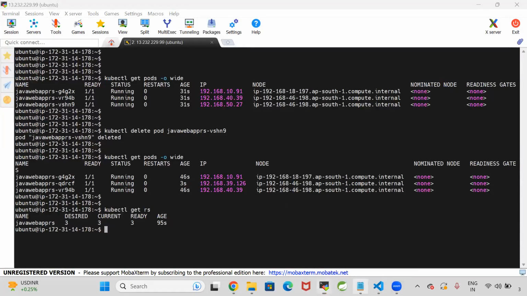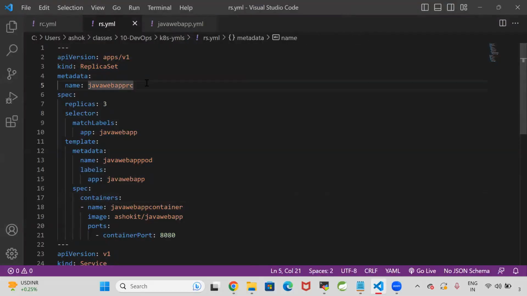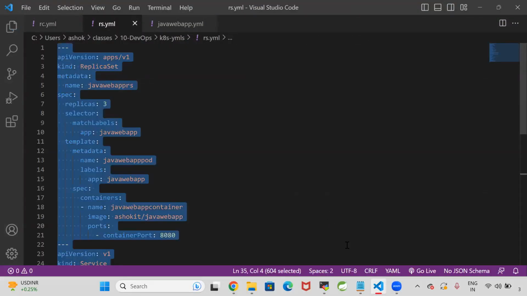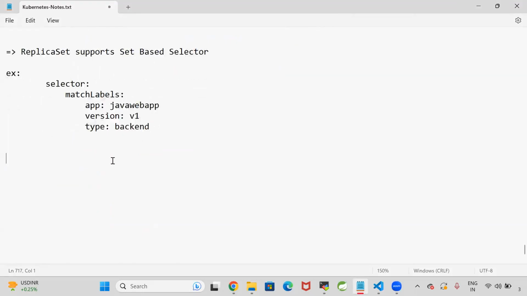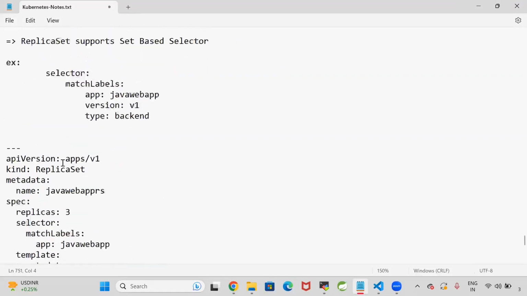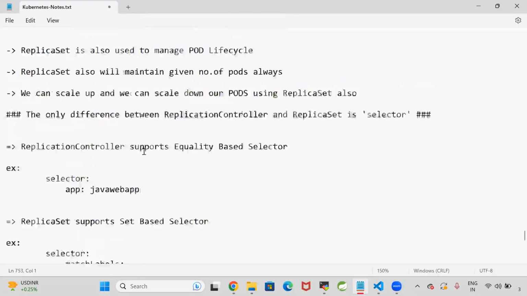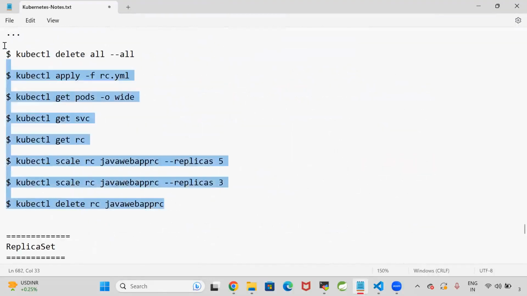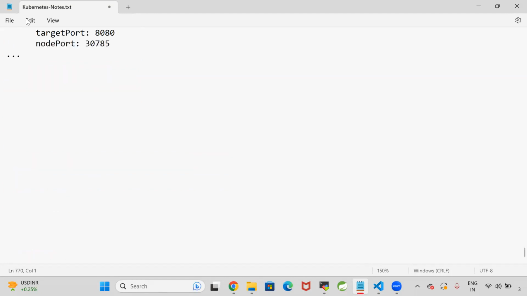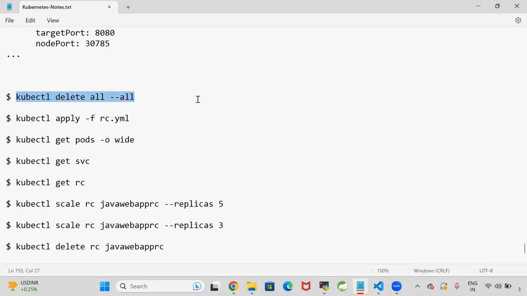Okay, good. So this is RS, my replica set YML. Manifest YML for replica set. How to create this? Same commands. The only difference is instead of RC, we will use RS. That's it. Here also same process. You can delete everything. You can create the manifest by using rs.yml. You can get the pods, get the service. If you want to scale, instead of RC, you need to use RS.